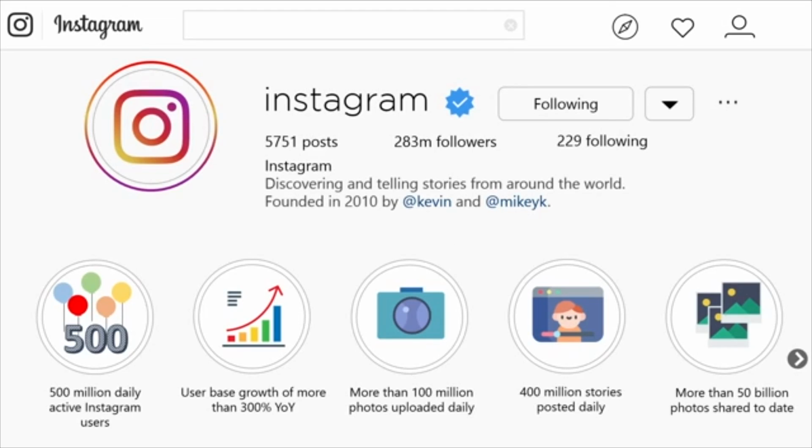So Instagram is not really an up-and-coming platform, it is already up-and-coming. A lot of users. In fact, 500 million daily active Instagram users. The user base growth is more than 300% year over year. So it's growing and growing and growing. It's become more and more popular ever since it launched back in 2010.